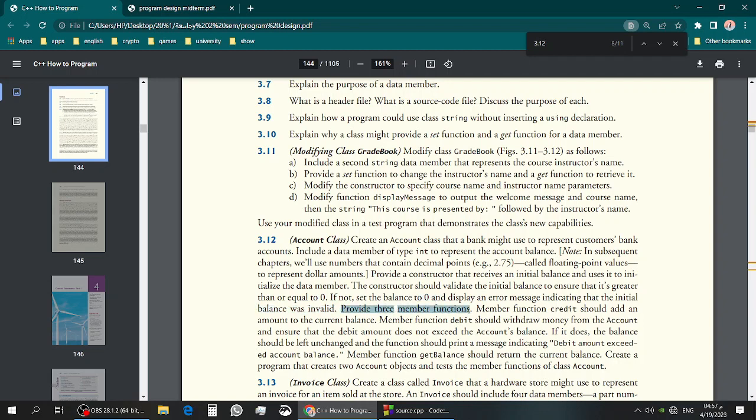Provide 3 member functions. Member function credit should add an amount to the current balance. Member function debit should withdraw, and the balance should be left unchanged, and the function should print a message indicating debit amount exceeded account balance. Okay, let's see the code.